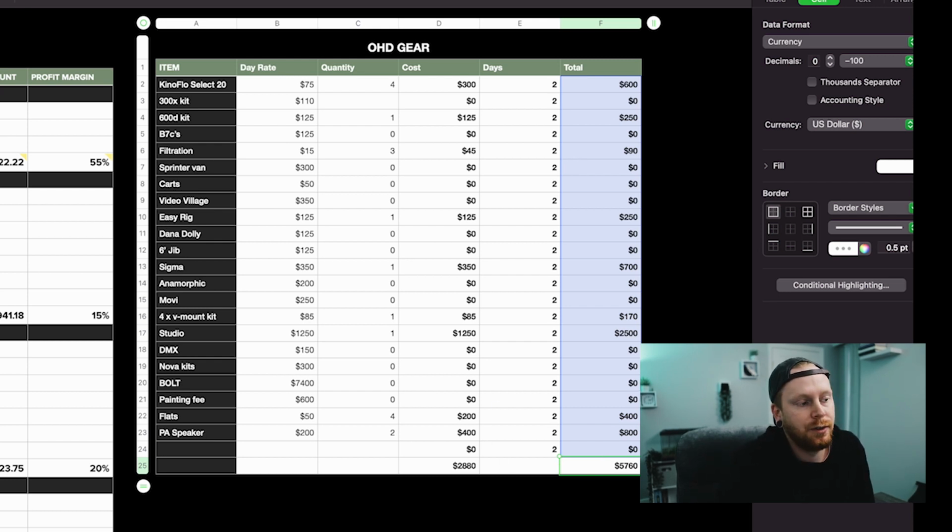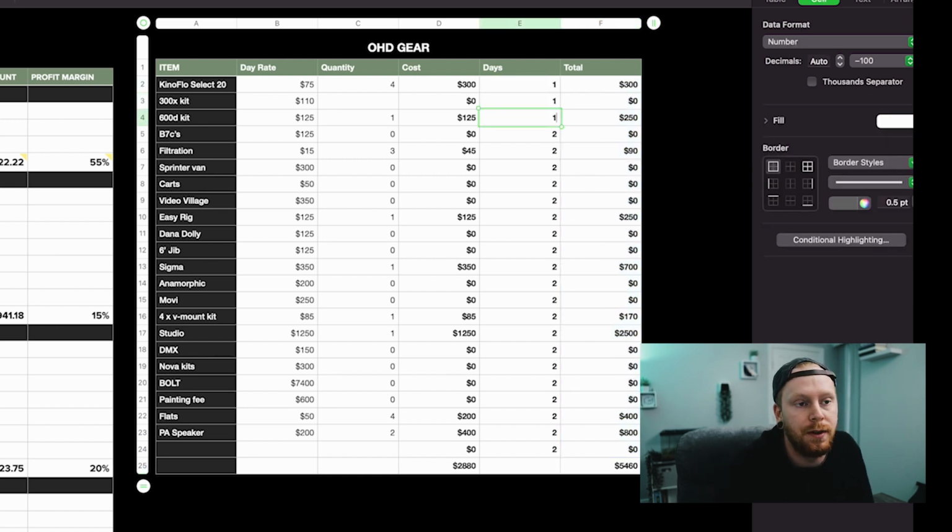This client actually told me that they want to do the rentals over the weekend. We're going to produce this on Saturday and Sunday, and through our rental house, we get a 2-day rental over a weekend for the price of one. So what that means is we can change all of these to 1, 1, 1, 1, 1, 1, 1, 1, 1, 1.